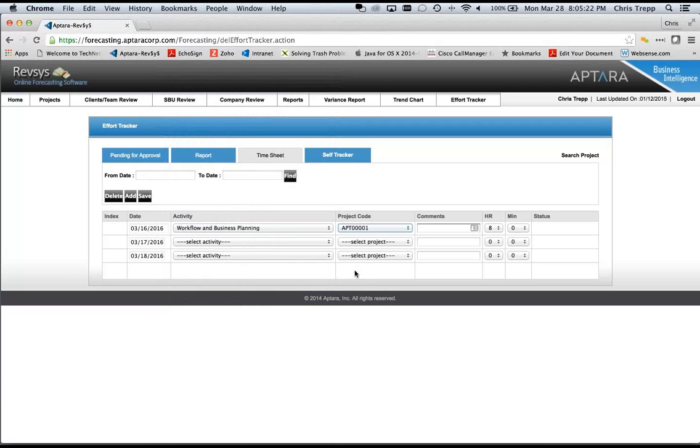And then tab over to the project code. I always use APT, but whatever project code you use, you can type the first few letters. It will only let you type for a certain amount of time, so it's difficult to type in an entire project code.